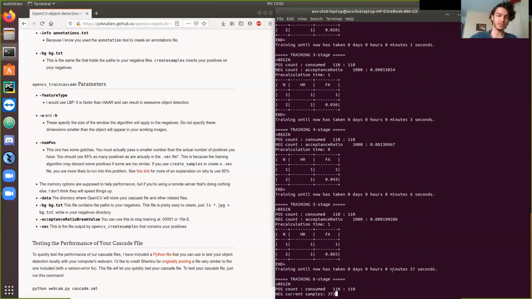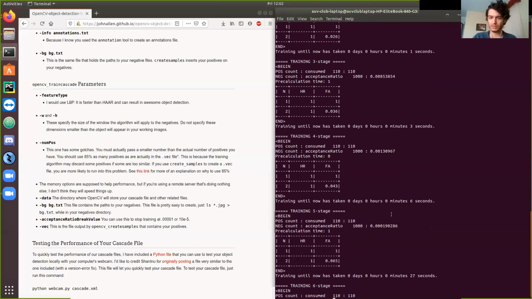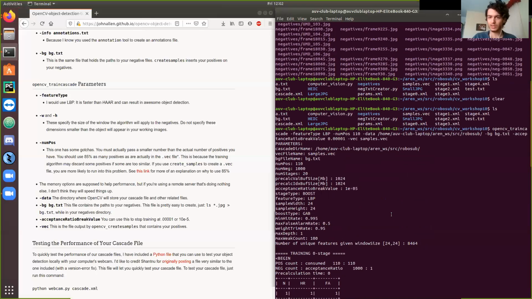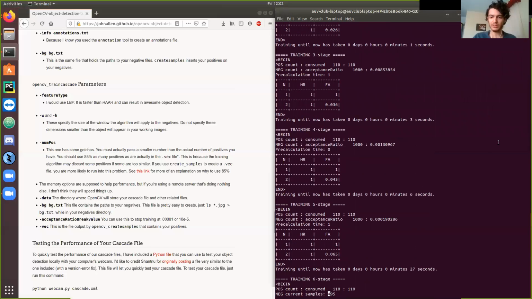And usually it stops at stage 5. I'm surprised it actually went on to the stage after. It's probably because I didn't include num neg this time. Last time I included num neg of 2,500 or something like that, so it worked a little bit differently. But this is probably going to go on stage 6 for another 10 minutes, I would guess.